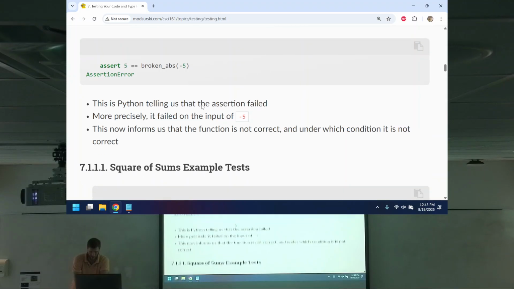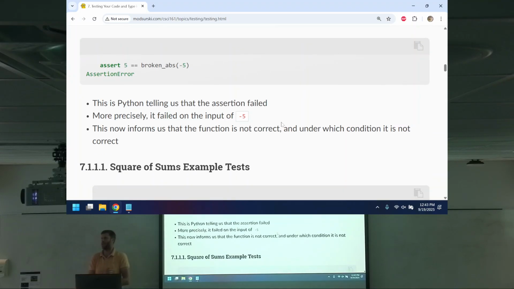It breaks. So this is Python telling us that the assertion failed. Asserts are a great way to enforce that some condition is true in order for the code to run. If it's not true, it breaks. And if you're like, I don't want my code to break, yes, you do. If your code is not correct, you want it to break.